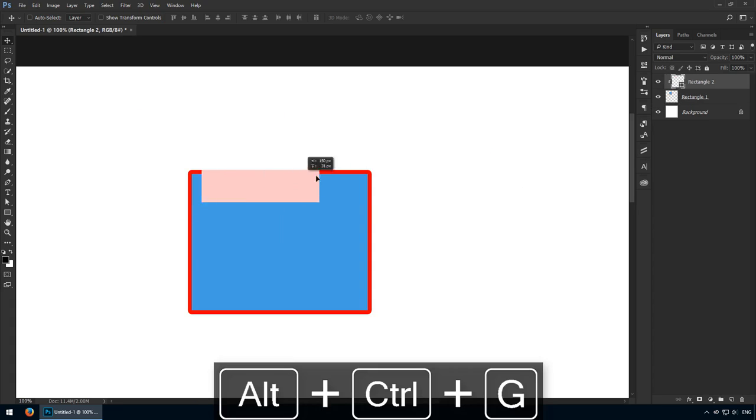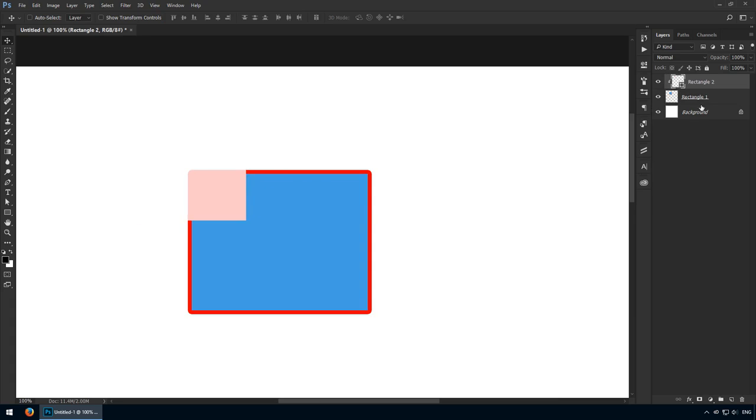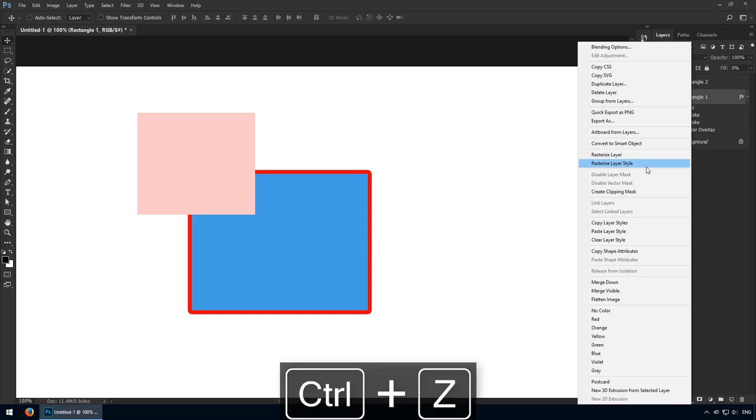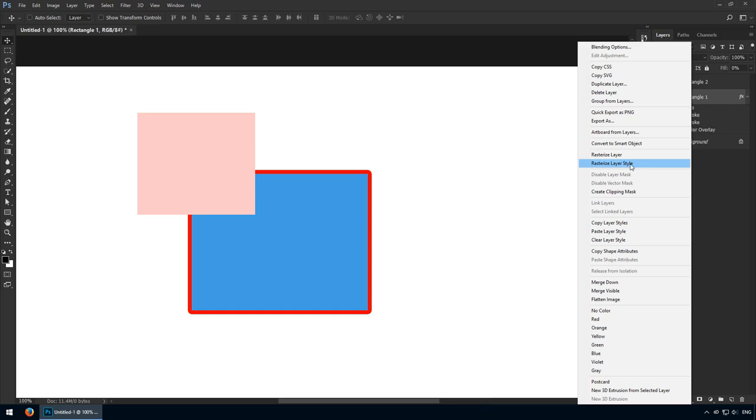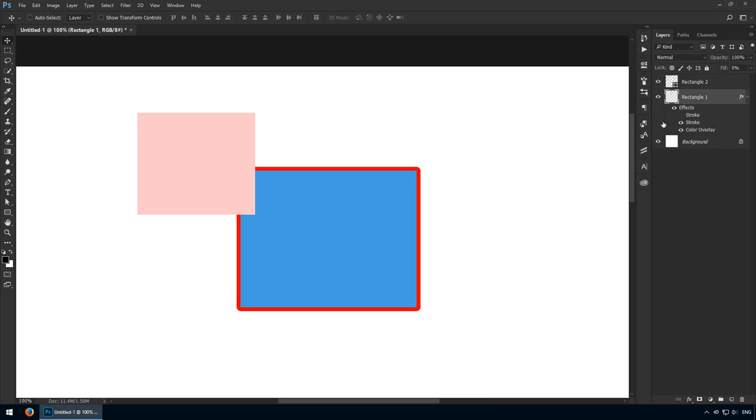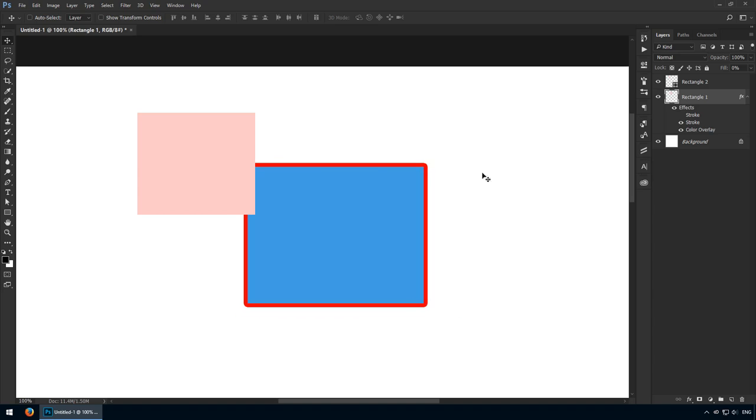Please note that you can undo with Ctrl-Z and you can rasterize this shape without rasterizing the layer styles. This is an important distinction. It's one thing to rasterize the layer completely, including its styles, and it's another to only rasterize the layer. In the second case, you won't be dealing with a shape any longer, but your effects will remain untouched. So you have lots of options to choose from when it comes down to these effects.